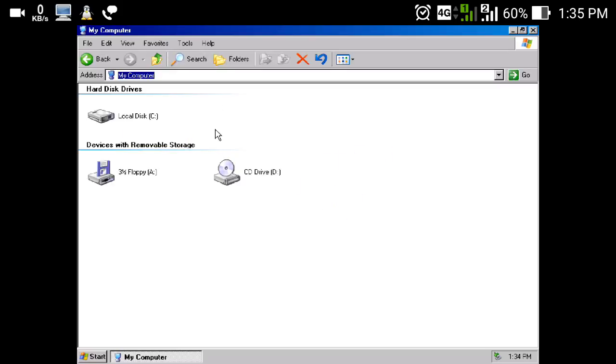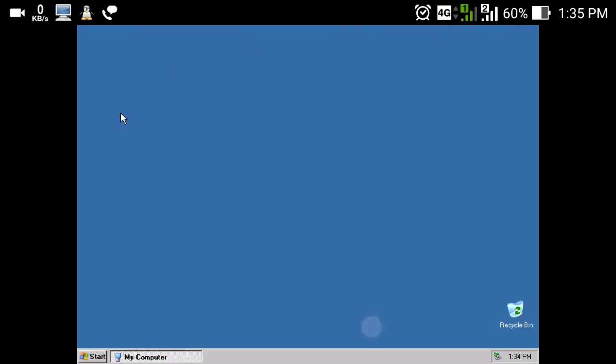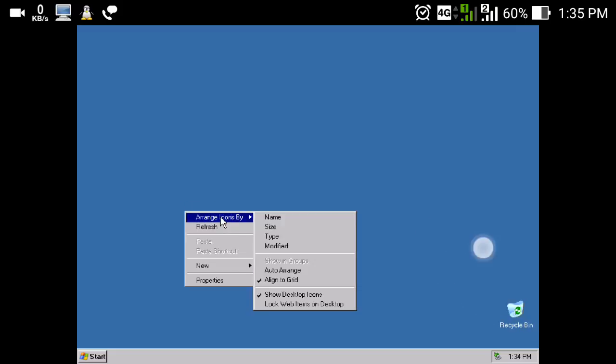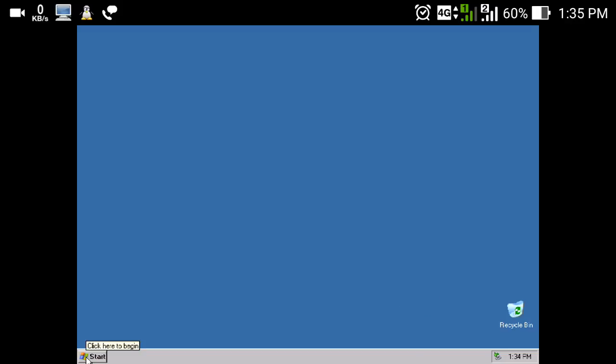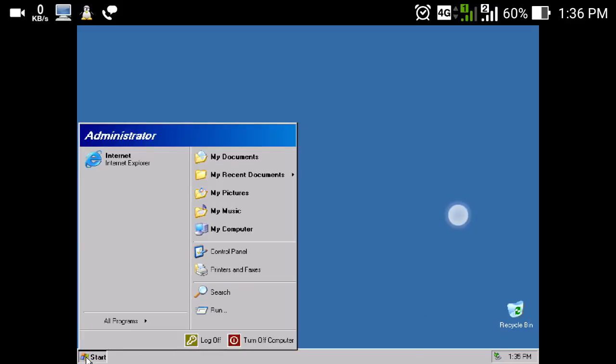It will open there. You can see. So it's very similar to normal Windows XP usage on your computer. And let me click on refresh. You can see it refreshing.